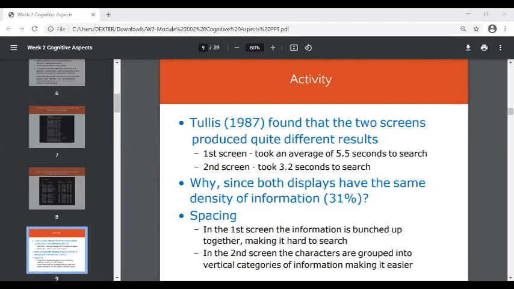In the top screen, the information is grouped into vertical categories: place, type of accommodation, phone number, and rates. This screen has space between the columns of information. In the bottom screen, the information is bunched together, making it much more difficult to search.